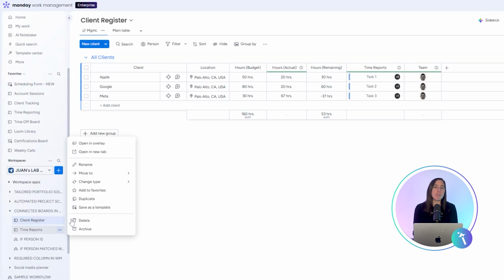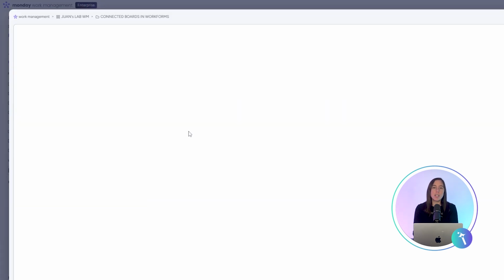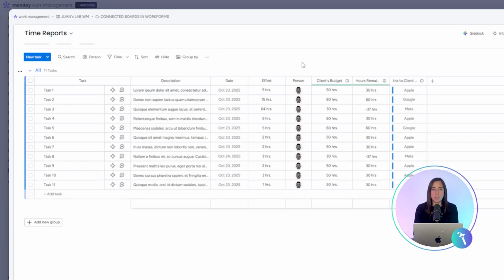Monday recently released a feature called Open in Overlay, and while it's not a complex configuration, it is extremely useful. This feature allows you to open another board or dashboard directly on top of the board you are currently working in, without fully navigating away. To use it, simply click the three dots on any connected board, linked item, or board reference and select Open in Overlay. The board opens in a temporary overlay window directly on your screen. From here, you can review data, make updates, and interact with the board just as you normally would.